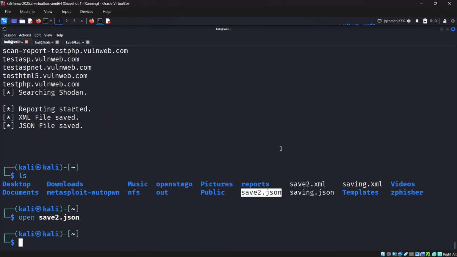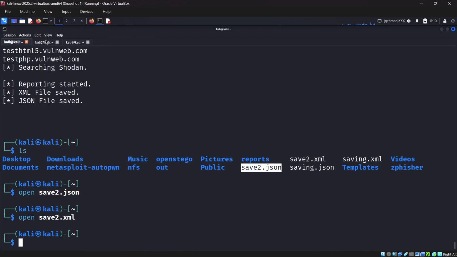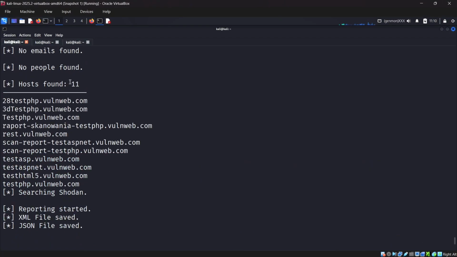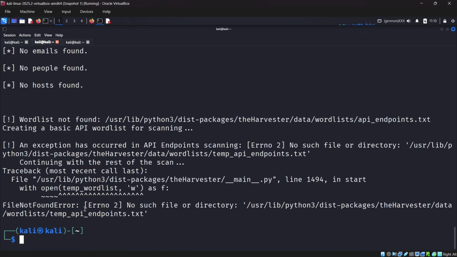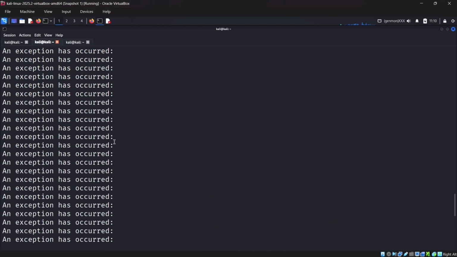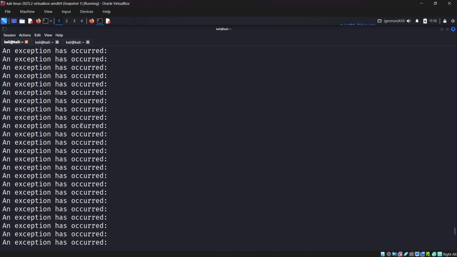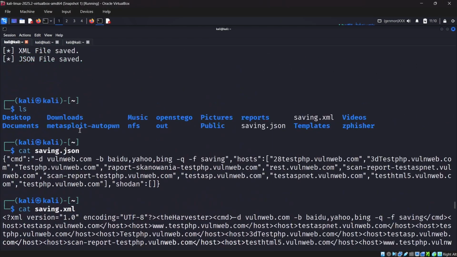In the XML, you can also open the XML. So here let me open the XML, and this is what you were able to find in the XML. So anyways, we were not able to get some information from Shodan. Here we weren't able to find the hosts, people, emails, nothing. So we just specified the API scan, and it doesn't work. So you have to specify some other things to get it working, I think.